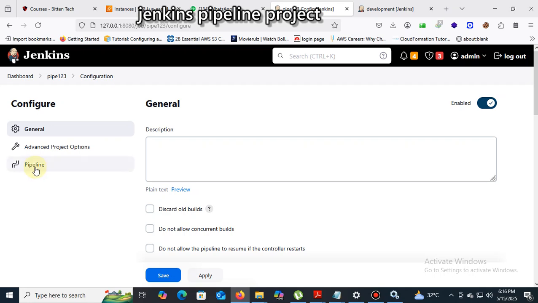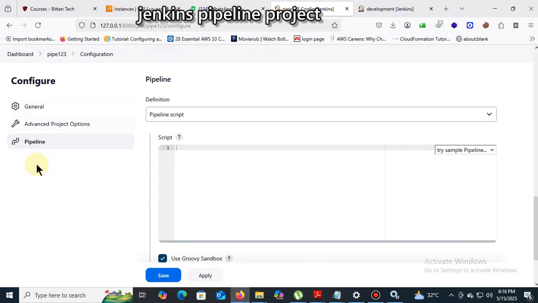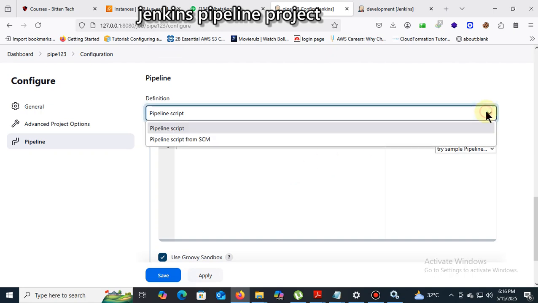Got it? Here to create the pipeline, just click on the pipeline. Here two options are there. Either you can directly write down the pipeline script from the Jenkins dashboard, or use the pipeline script from SCM. What is SCM? Source code management. It means that I have already written a pipeline code and I kept my pipeline code in GitHub.